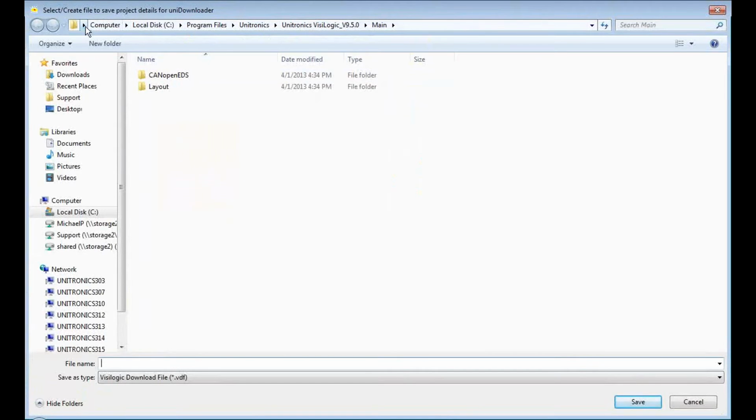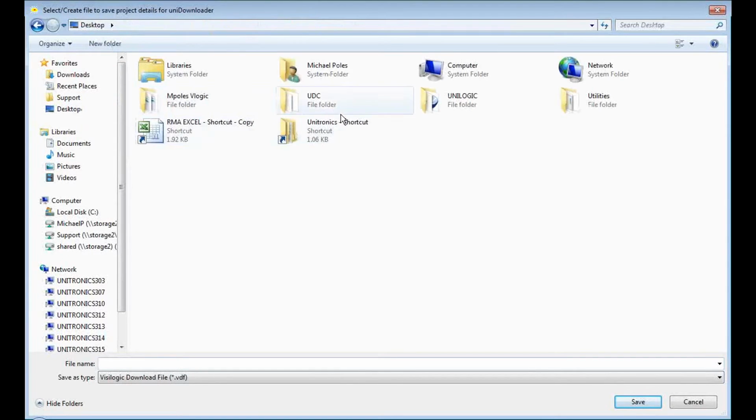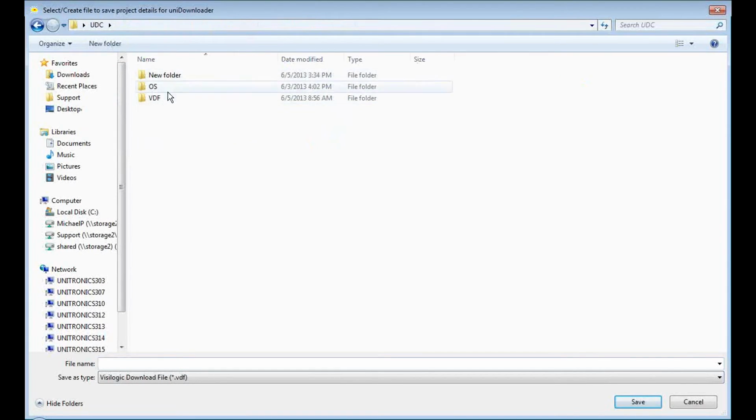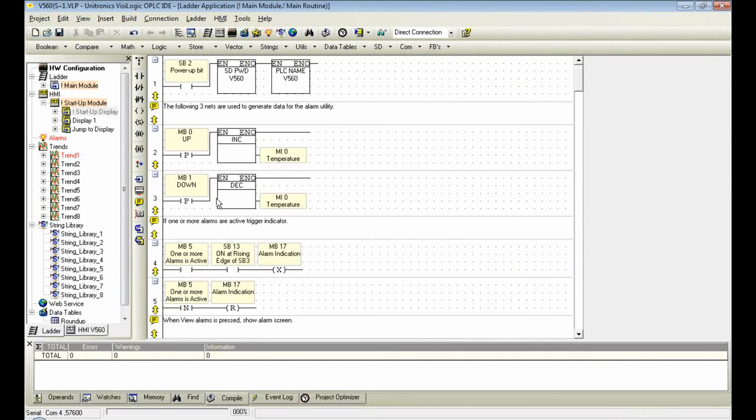As you can see here, it's prompting me to save the file. I'm going to save it to a familiar location on my desktop. And then we can move on. Once we have generated the project file, the next step in the process is to prepare the compressed file with an OS and download options.